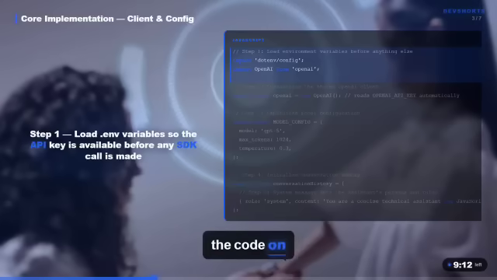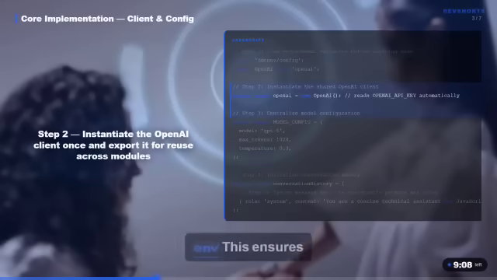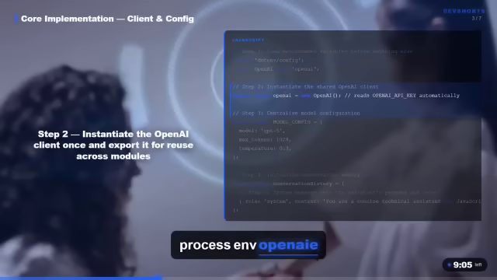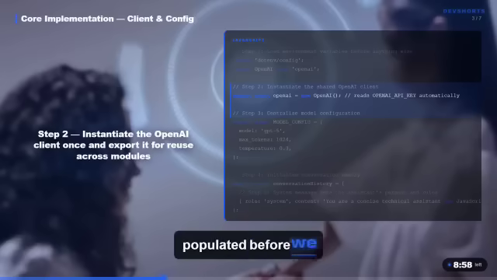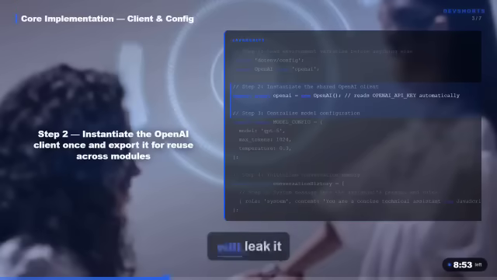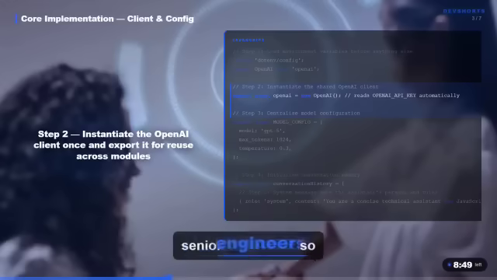Look at the code on screen. The very first thing we do is load environment variables using dotenv. This ensures process.env.OPENAI_API_KEY is populated before we try to instantiate the client. If you skip this step and hardcode the key, you will leak it the moment you push to GitHub. I have seen this happen to senior engineers, so do not skip it.